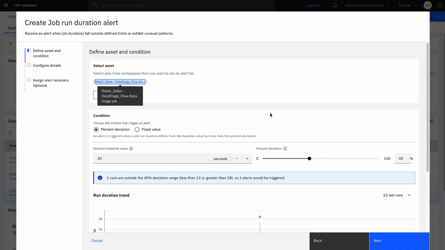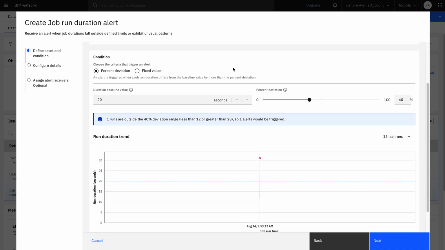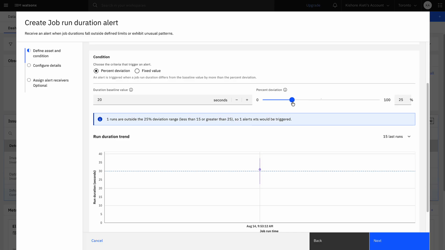We're now on the Define Asset and Condition screen. For this lab, we'll use a % deviation condition. Set the duration baseline value to 20 seconds and the % deviation to 25%. We're using these values specifically for this learning scenario so that we can easily demonstrate the alert and notification workflow.